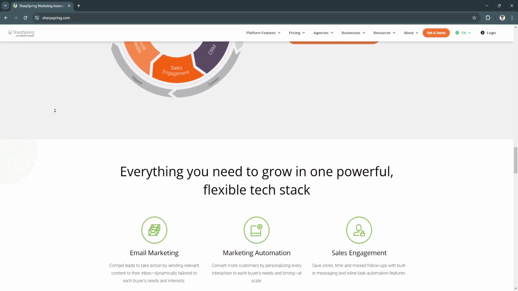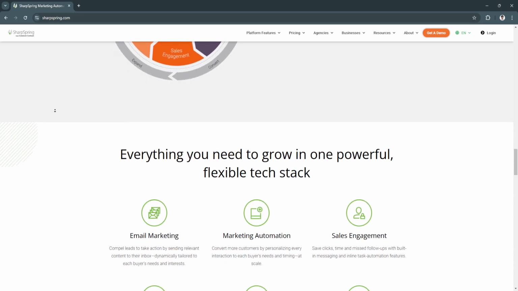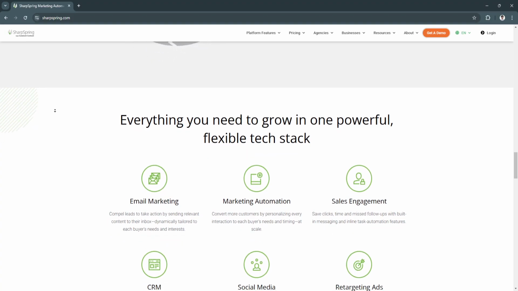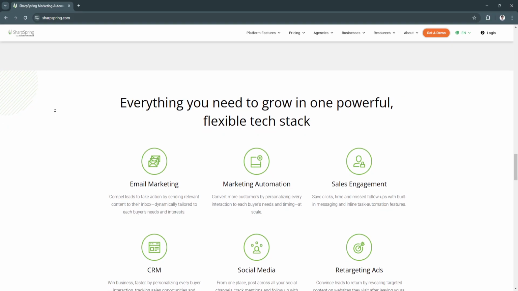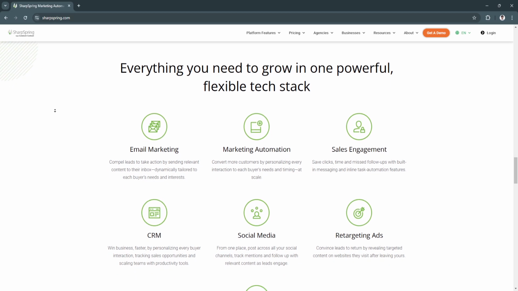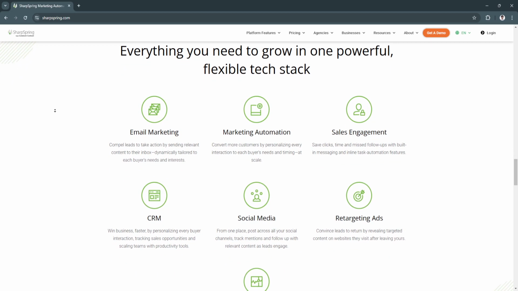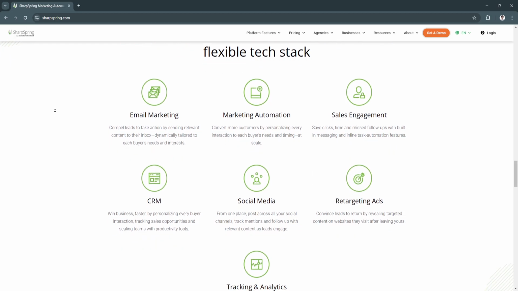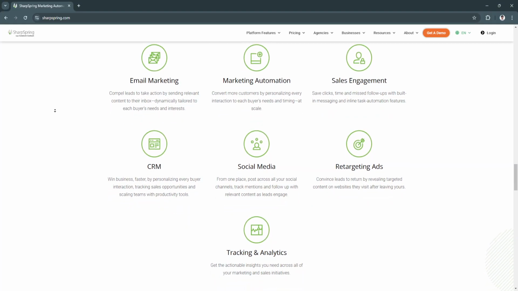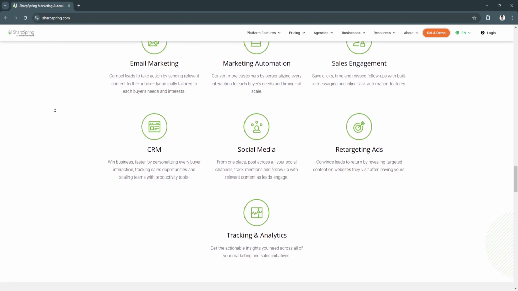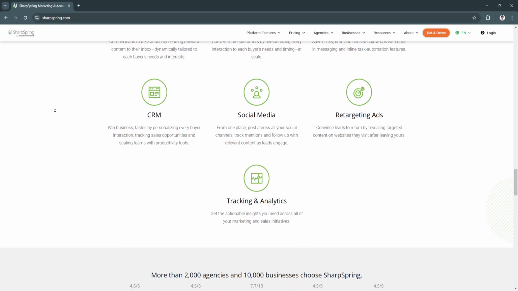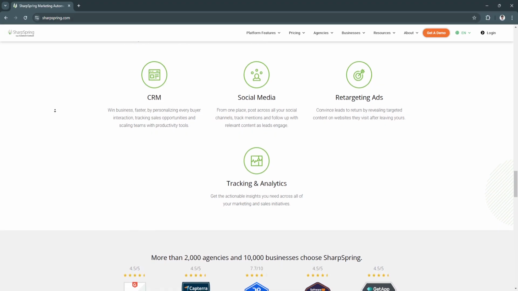So, why is SharpSpring a great choice? SharpSpring is an all in one solution that effectively bridges the gap between sales and marketing. Its ability to integrate diverse tools into one platform ensures that businesses have everything they need at their fingertips. Unlike many competitors, SharpSpring is designed with affordability in mind, offering unlimited users at no extra cost. This makes it particularly appealing to small and medium sized businesses aiming to scale their operations.